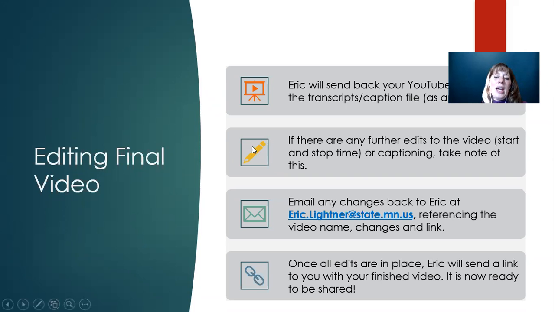But just take note of that, and with getting his email, just send him back any changes that you need related to those edits. And then once those are all in place, he'll send you that final link. Actually, the link that you got originally will be the final link. Nothing changes about it. It's just the final edits that need to take place. And he'll tell you, yep, captioning's all up to date. Everything's in place on those edits. And now you're ready to go and you can share that.